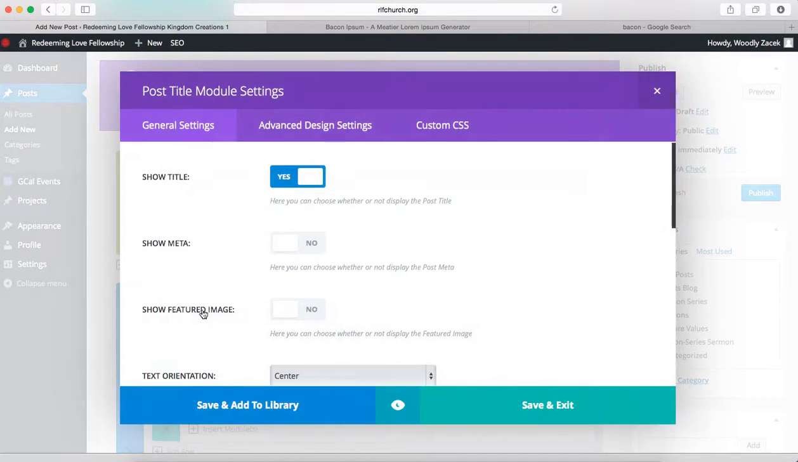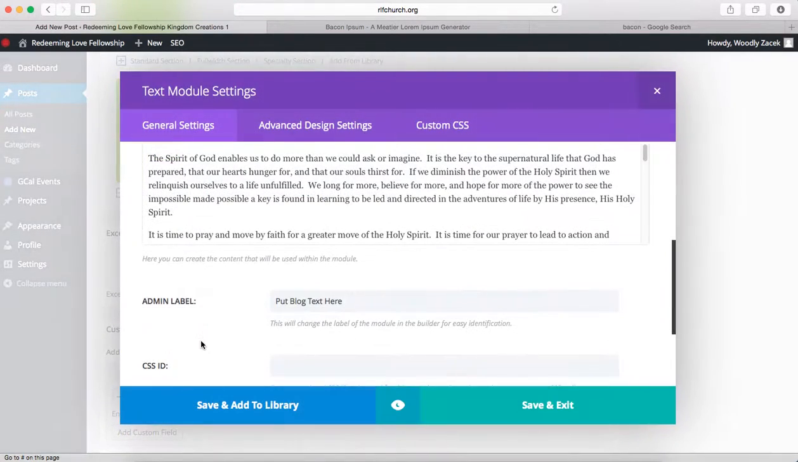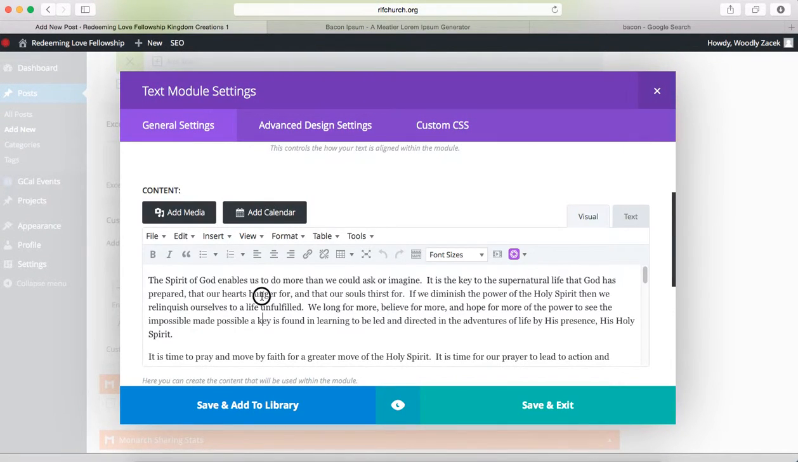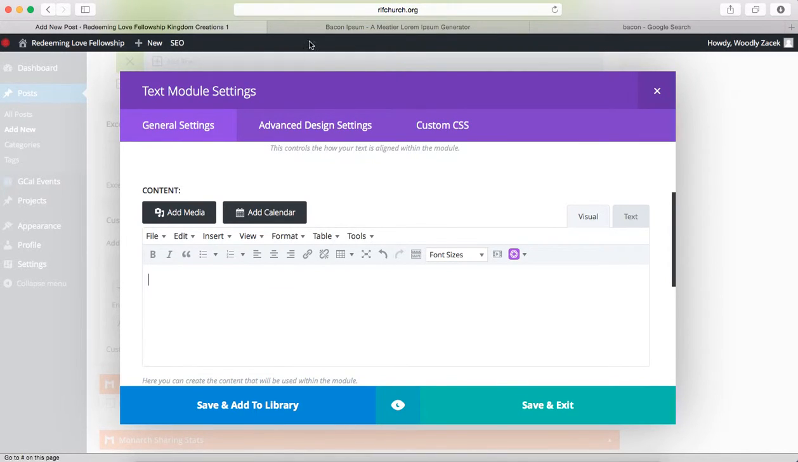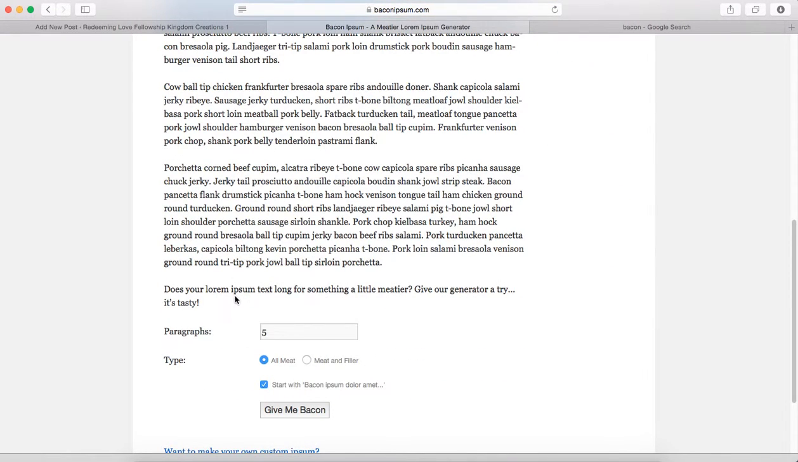So the post title, we do not want to change this. This is just going to show the title of the post in a secondary spot on the page, which I'll show you the live preview of here in a moment. So now where it says put blog text here, we want to get rid of anything that's in there, and we want to paste our text. So I'll just go over, I've got a whole article here that we want to put in.